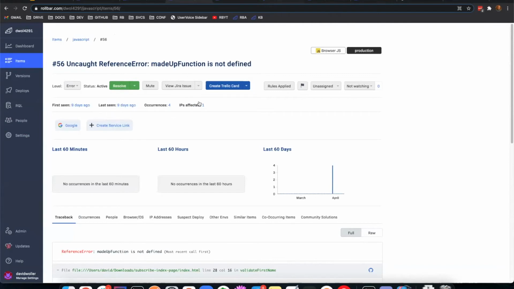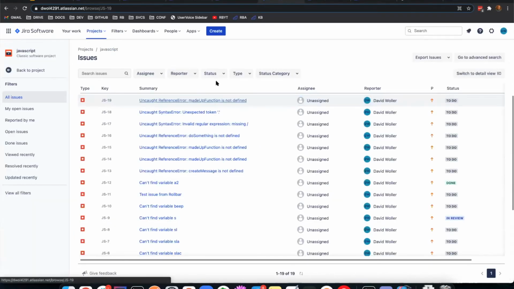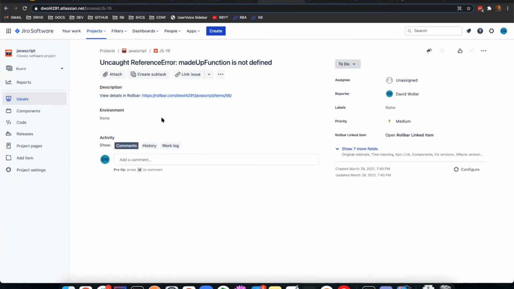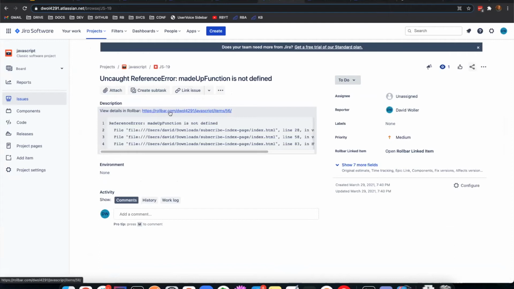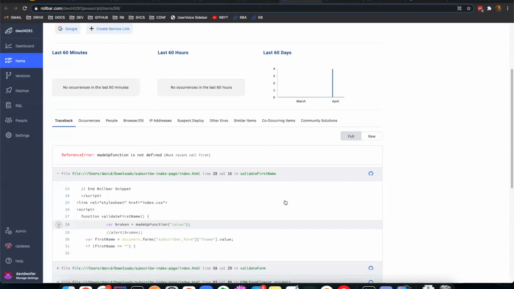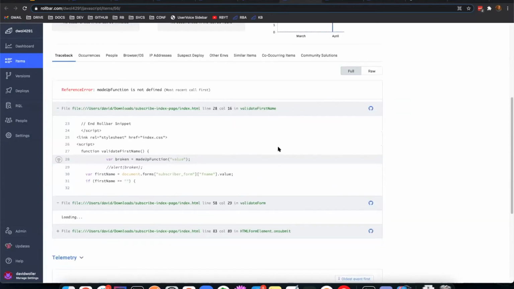And on the JIRA side, we're also going to get helpful context sent over from Rollbar to JIRA. So here I can see the item details with the link to that page. And I can also see the stack trace that's shown in the Rollbar item. So let's go to this link and we'll verify that it is sending the same info. We're basically just looking at the coordinates here, the line numbers, validate first name, validate form. And then here, of course, we see that as well.